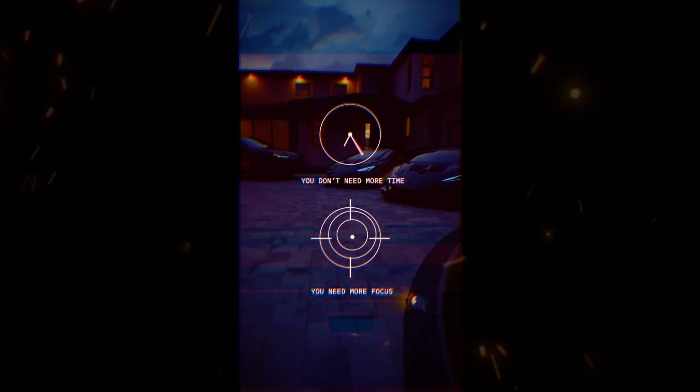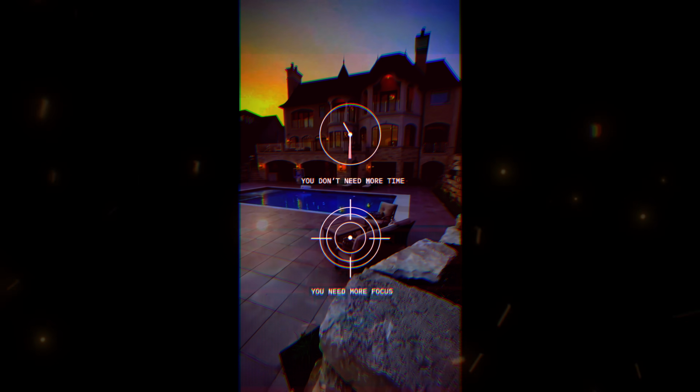Stay focused on your goals like a laser beam cutting through distractions. In the tunnel of determination, find the light of success. Concentrate on your journey and watch the path to achievement unfold before you.